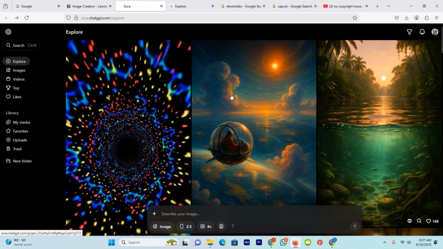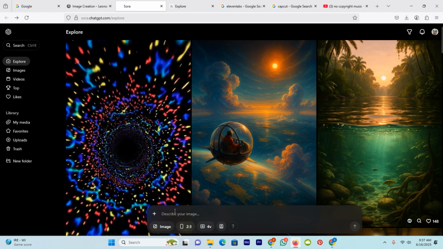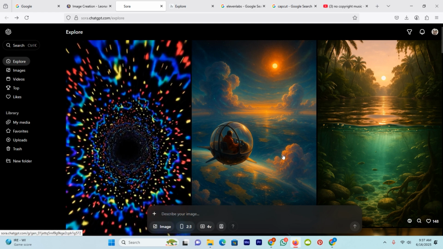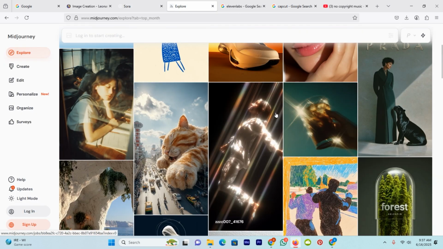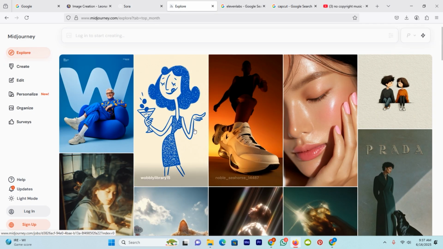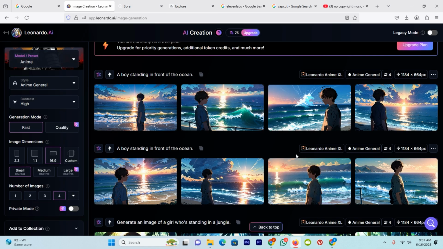If we talk about Sora, here you have to do the same thing. Simply describe your image and Sora will generate the image. If we talk about Midjourney, then you can't use it for free, you need a subscription. Once you get the images, download all of them one by one, and then it's time to do the voiceover.